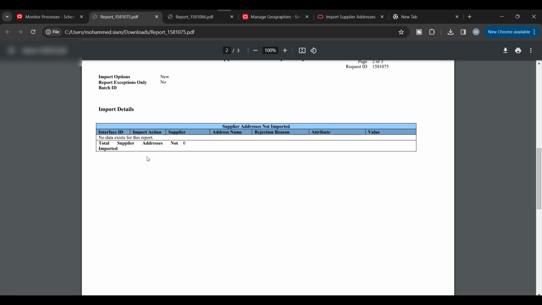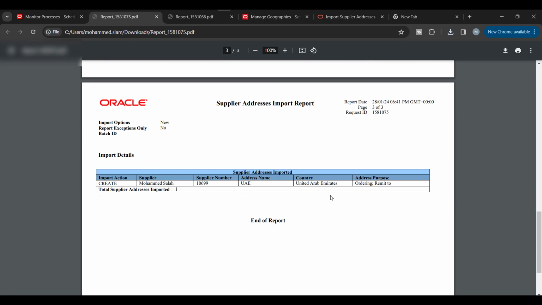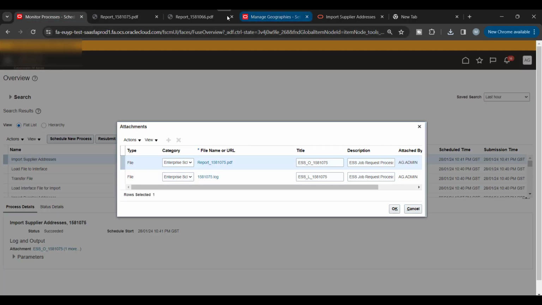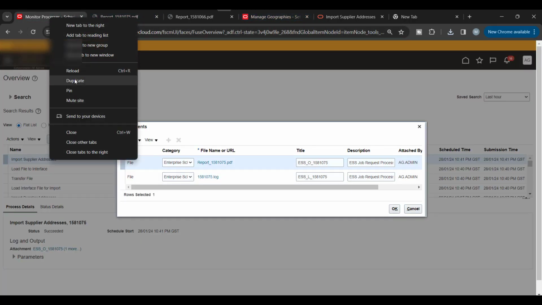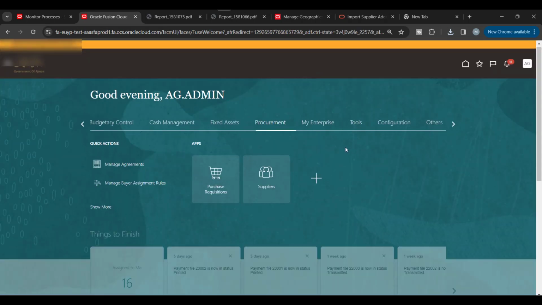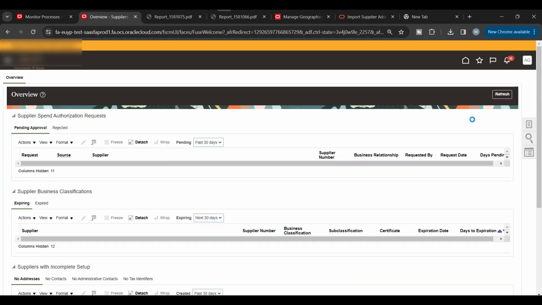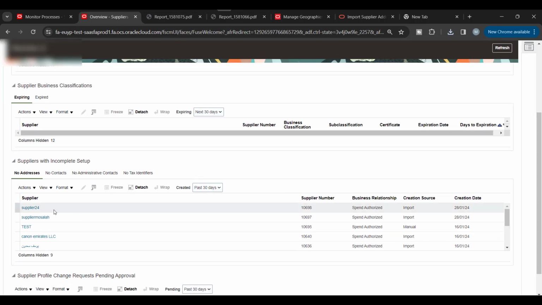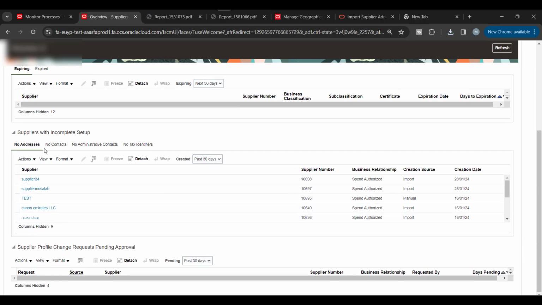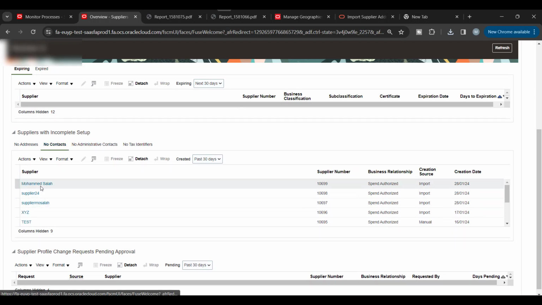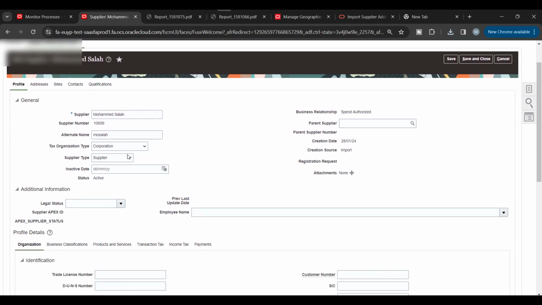Go down, Muhammad Salah, create one address. Again, go back to suppliers, duplicate, and check suppliers. Go down, click on Muhammad Salah now. I think it moved to no contact. Here, just click on it. This is the first one as a supplier.